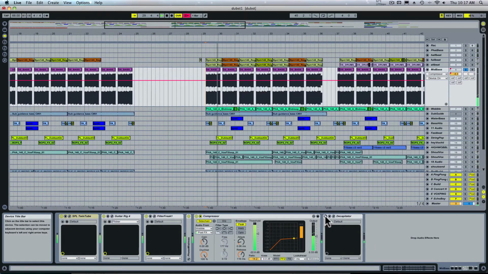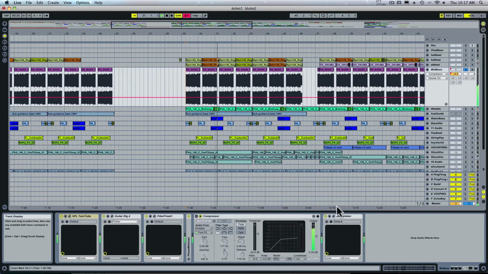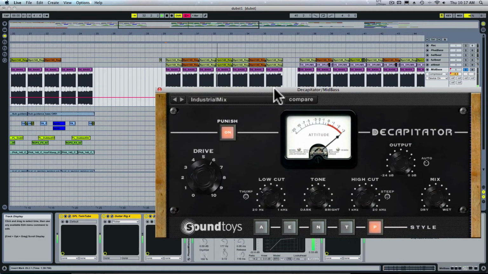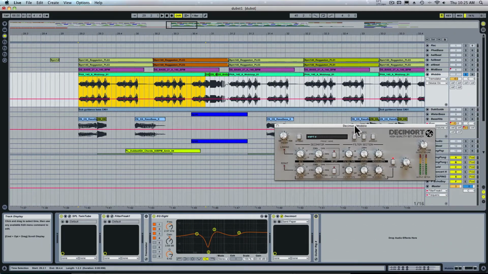the Decapitator. Let's take off the compressor. So this just totally makes it really gritty. This wobble loop right here, and let's take a listen to this.